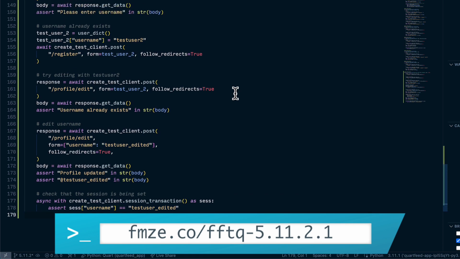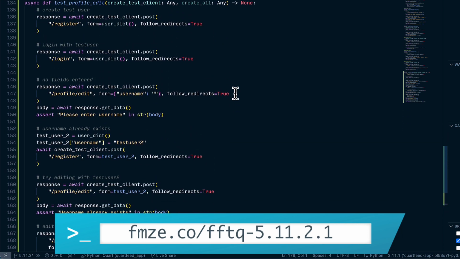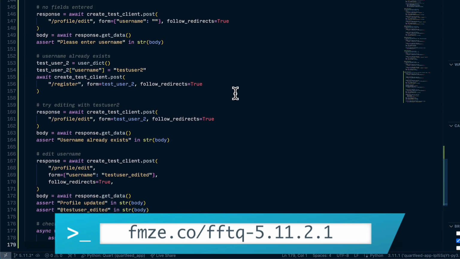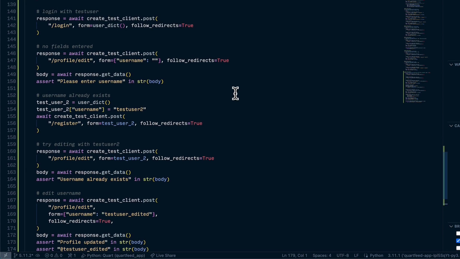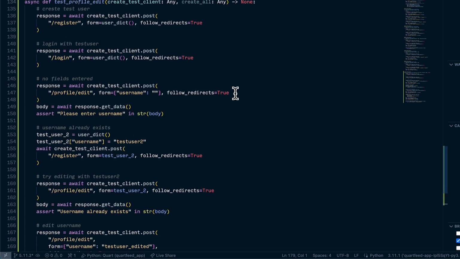We have our profile edit tests in place. And now let's move on to a pretty exciting part, which is uploading the profile images using this profile edit form.